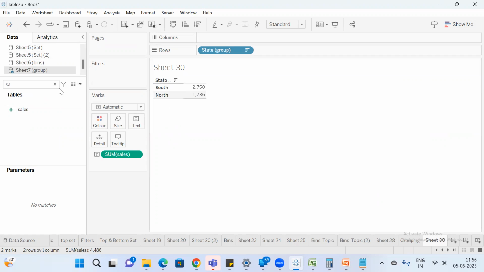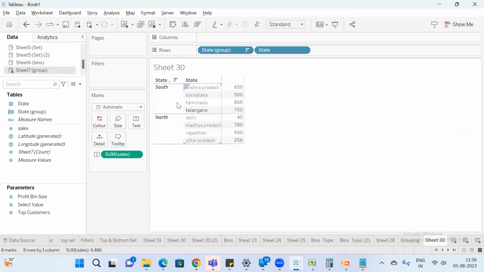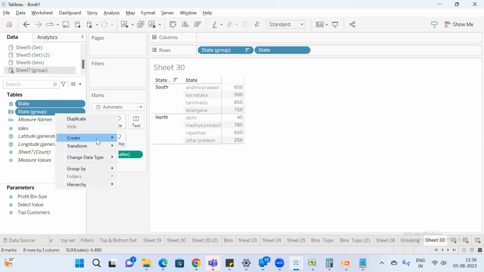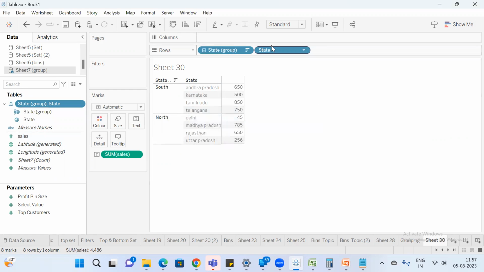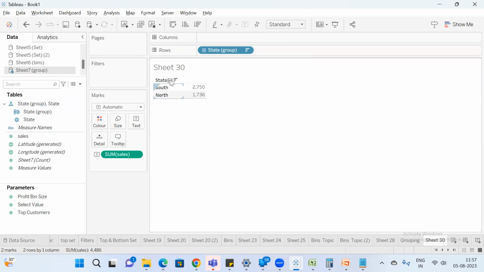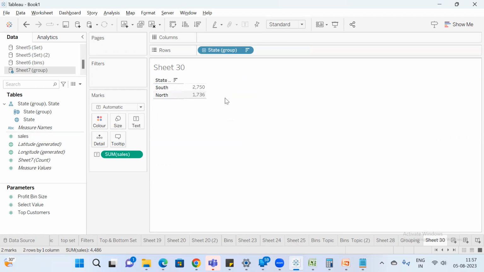And what are my states in the south and north? By double clicking on this, I can see what the states are. Here I can make a hierarchy as well. As we discussed earlier, you can go to hierarchy and create hierarchy and say okay, so that the user can expand and collapse. They can drill down and drill up. So that is what grouping is about.